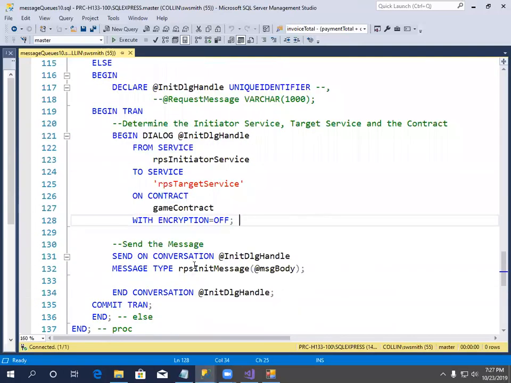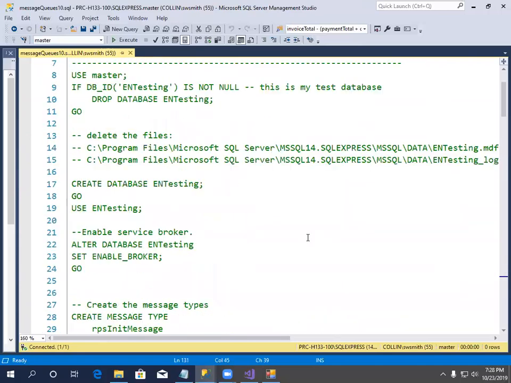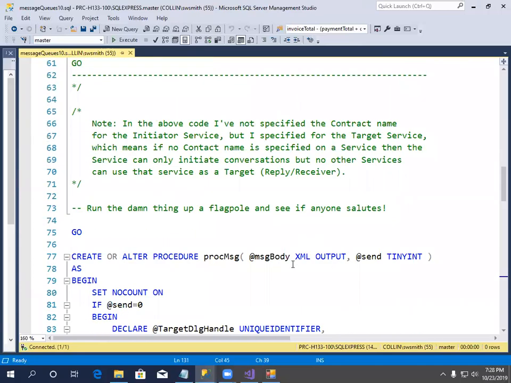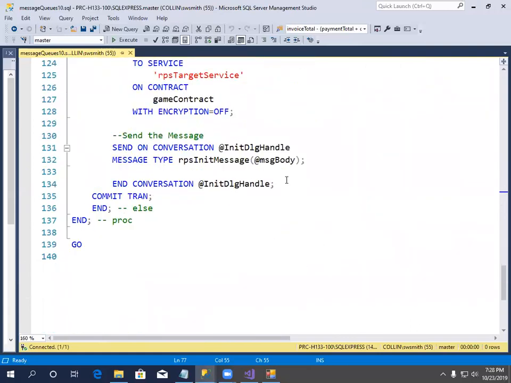Send the message. Message body. What's the message body? Message body's up here. It's a parameter to the function. When I call you, I pass that in as a parameter. It says, hey, what's up? Send you the message body.